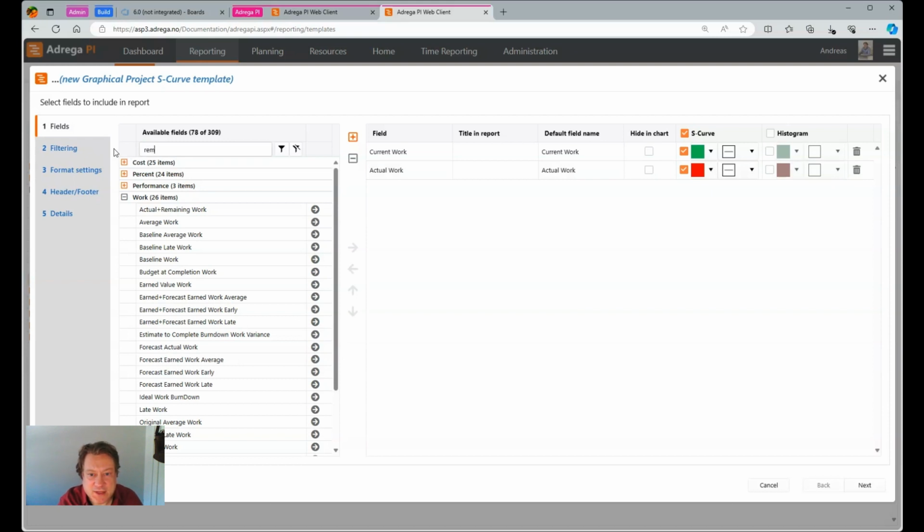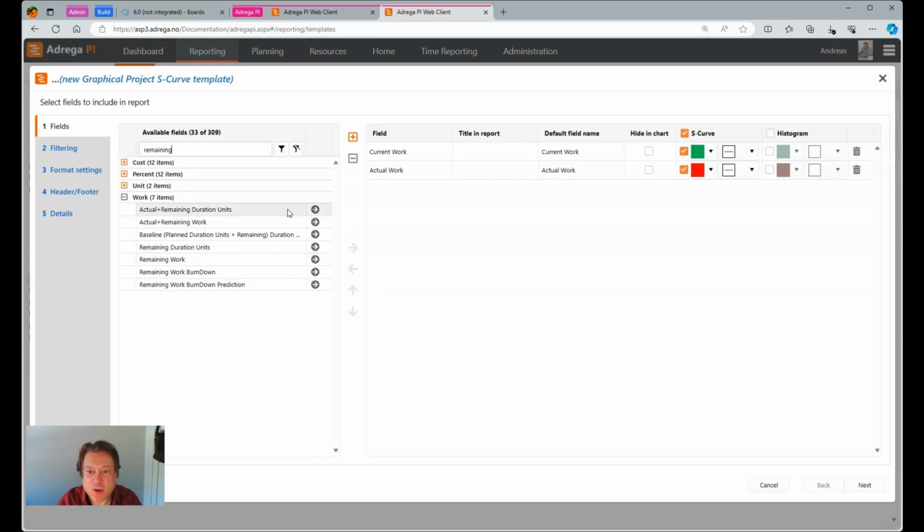I also want to see remaining. Notice that the remaining curve, if you select remaining curve, that's probably not what you want in the S-curves. I want to select actual plus remaining work. The difference is that while remaining work starts at 0 at the point where you have not done any more actual work, actual plus remaining work will follow the actual curve and then add remaining on top of that.